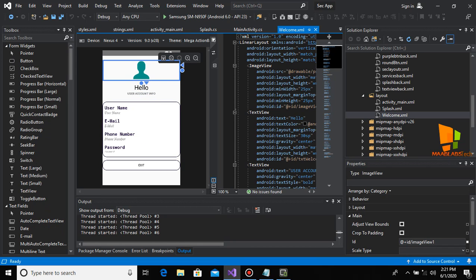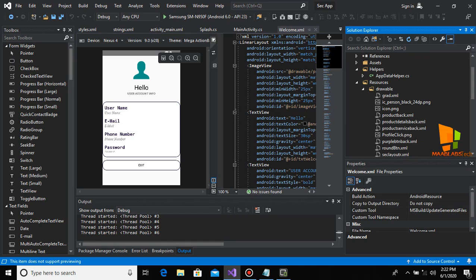So that is it. It is not so complex, but right here we're having text views. Okay then. So before we do this, we are first going to create a new class that will handle our data.